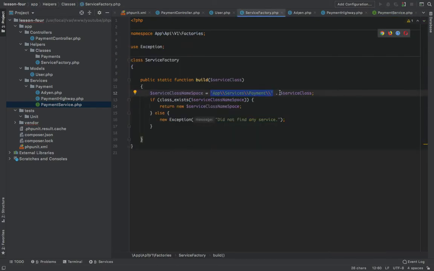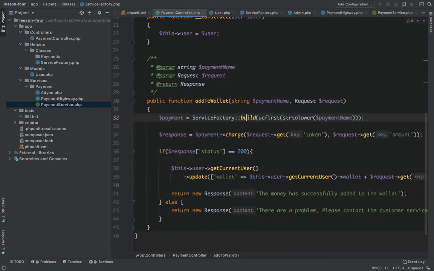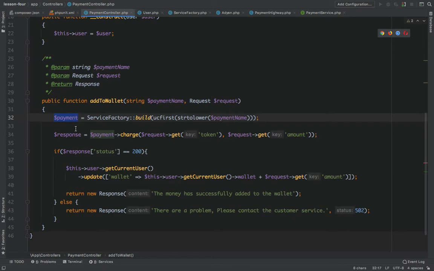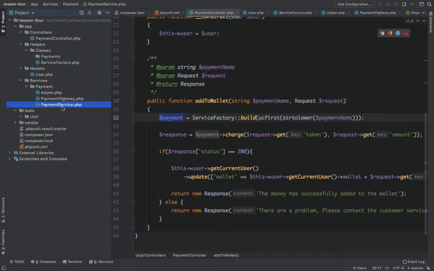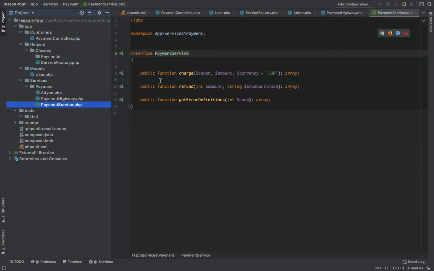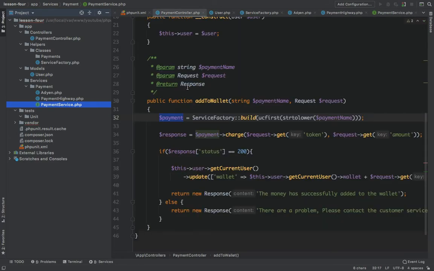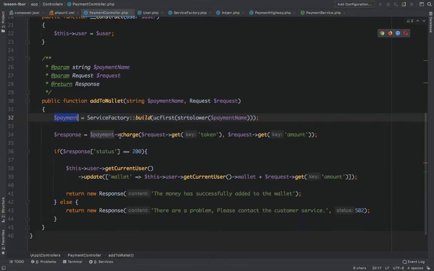As you can see here, we are concatenating this namespace with the service class, and then we are checking if the class exists, and then creating a new instance of that class. So the build method is here only to create a new instance of the class. So let's say we have the payment class, and from the payment class, as I have already told you, we have charge and refund. So we know that there is a charge method there. We'll call the charge method and pass the arguments, which are the token and the amount. And then from that response, we'll check if the status is 200, and then we update the wallet with the new amount.